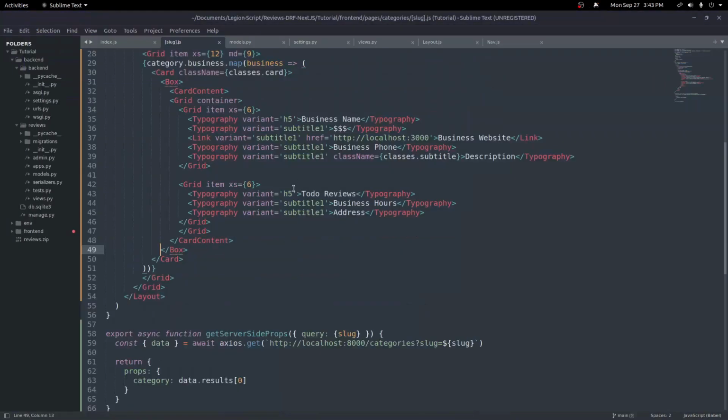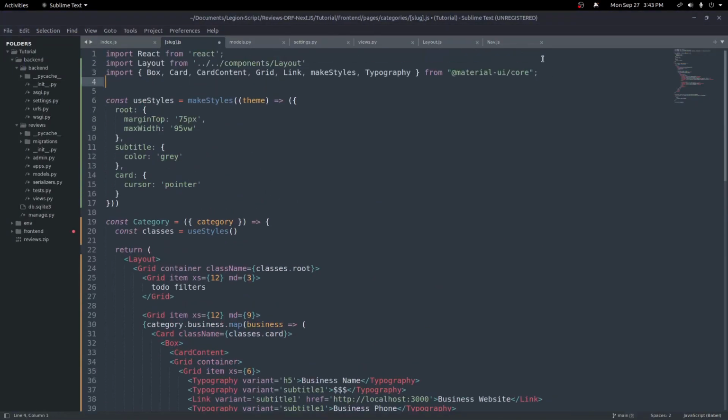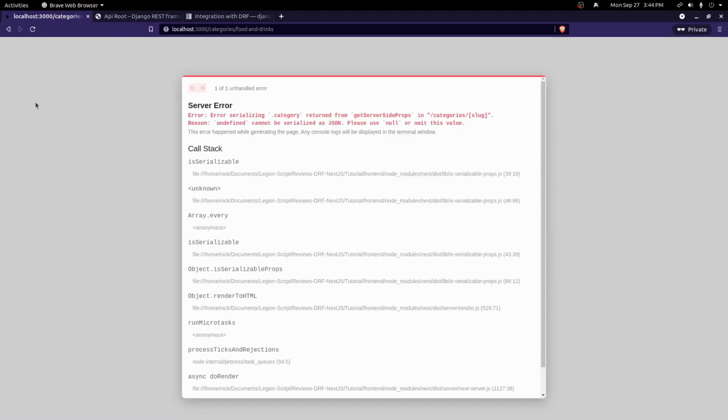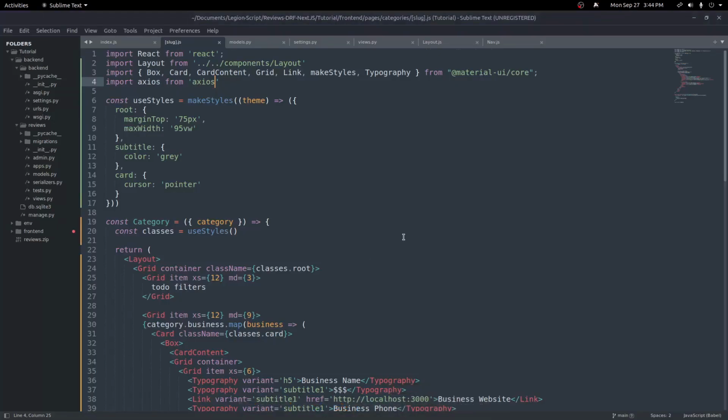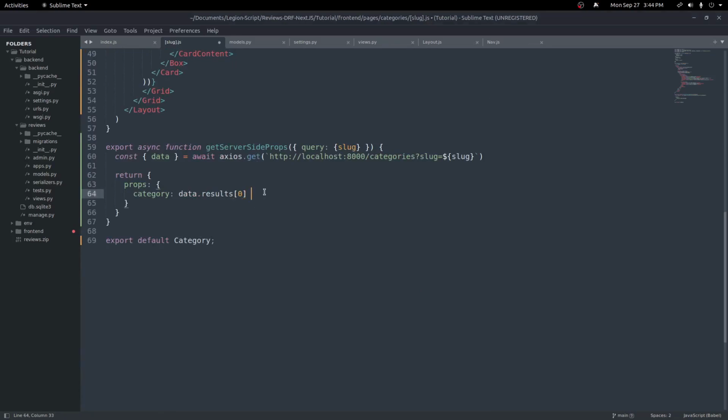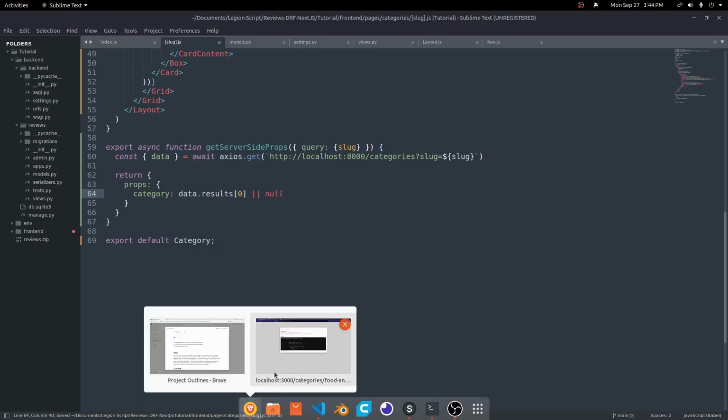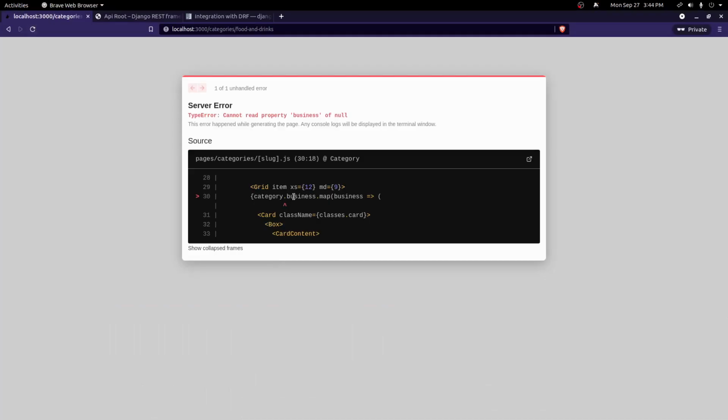Oh, we forgot to import Axios. We'll do that real quick. Up here at the top, import Axios from Axios. Okay, looks like we might be getting an issue with our data. This error can be caught by just adding a null value, but it's not going to fix our problem, but we should probably do it anyway. Just do an or null. That way it returns something, in this case, just null. But we still have an issue here with this business value or this category value being null.